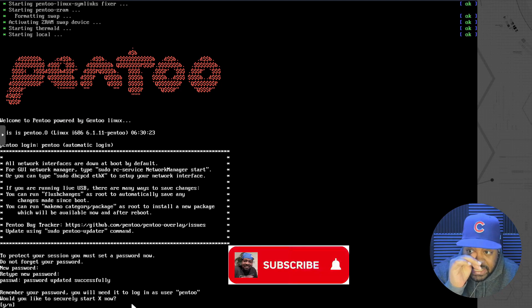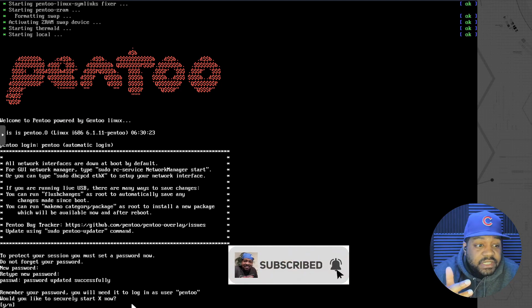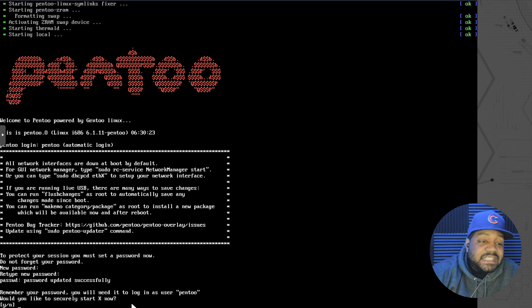Now right here it says remember your password. You will need it to log in as user Pentoo. So that's one thing about this distro. It just don't pop right into the live ISO account, like normal distros do, or other distros do. It's gonna ask you for the username and password, and so by you setting it right there, it's gonna allow you to log in.